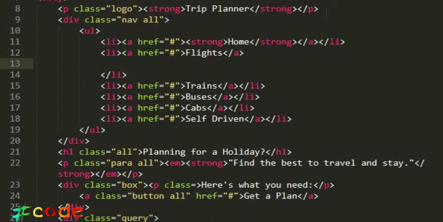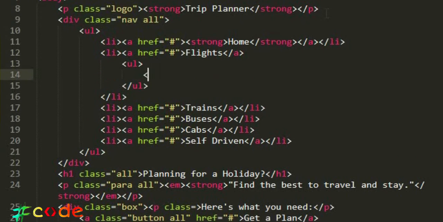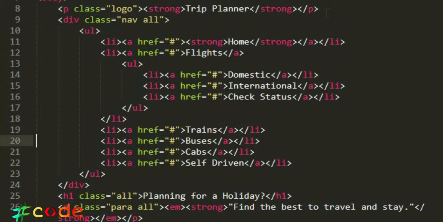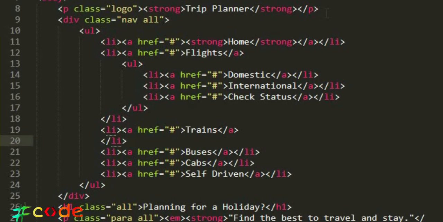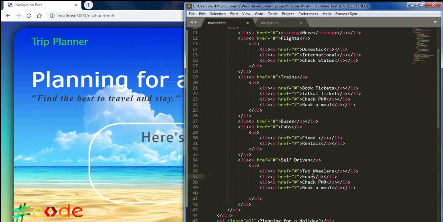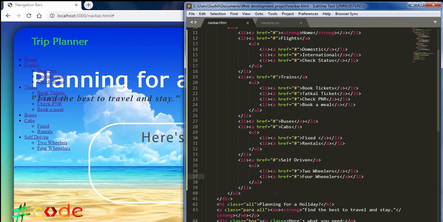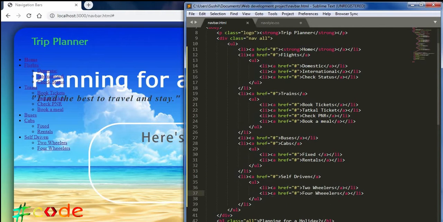Now I'll create sublists inside different list items. Like under flights, I'll take international, domestic and so on. So you can also include your own according to your website. Now here you can see the list is created, but that's not what we want. So we'll style it.